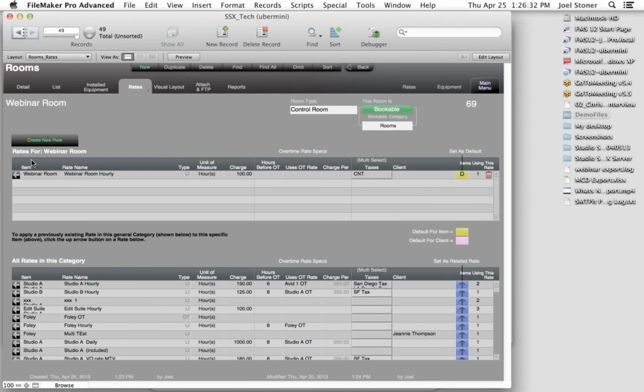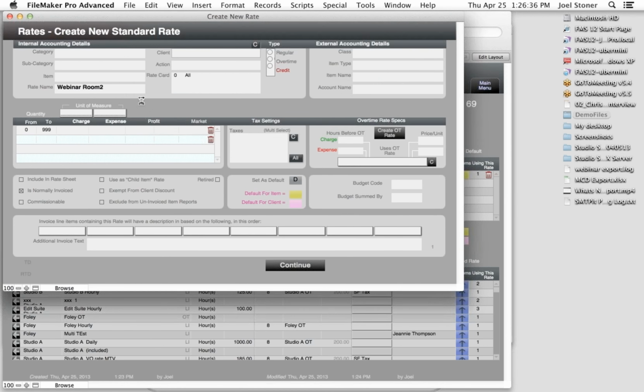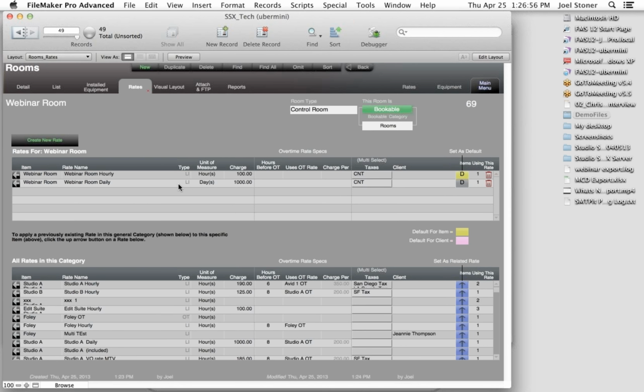And again, we can create as many rates as we want. So I'm going to create a new one just very quickly without all of my talking. I'm going to call this a daily rate. And let's say this is by the day, the unit of measure, and we're going to charge $1,000 for this, and we know it costs us maybe $100 to do that, and the market rate for this is maybe $1,500, something like that. So just that easy to create a rate. Now I've got two, and I'm going to make the hourly rate the default.